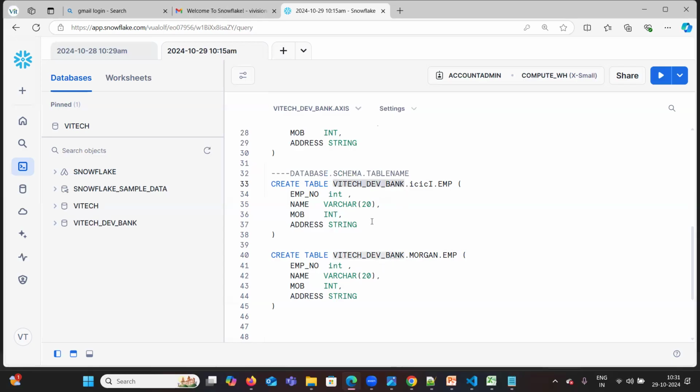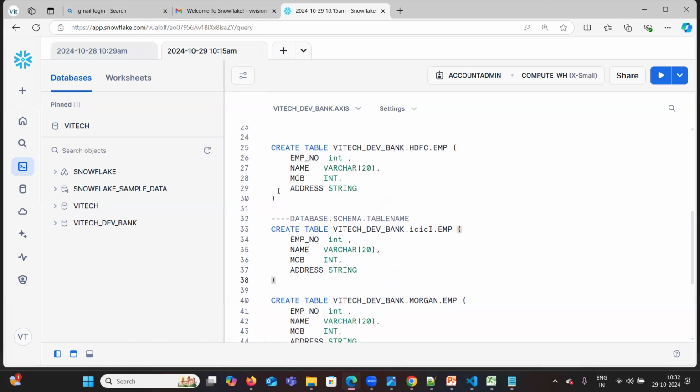Why are we always giving it? Either you can provide it or not, it is going to work. This is up to you, but it is a good practice to always give the database name, schema name, and table name. Now, I want to create a table in HDFC. Yes, you can run this query.